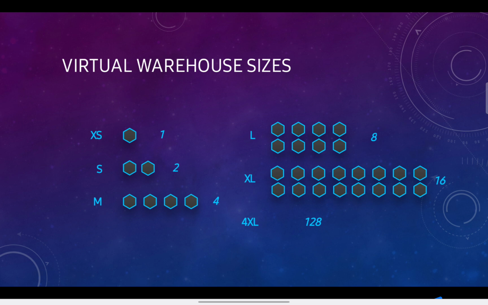So at the end, I want to say that your virtual warehouse is the heart of Snowflake's compute power. It's elastic, scalable, and on demand. You can control how much processing power you need and only pay for what you use.